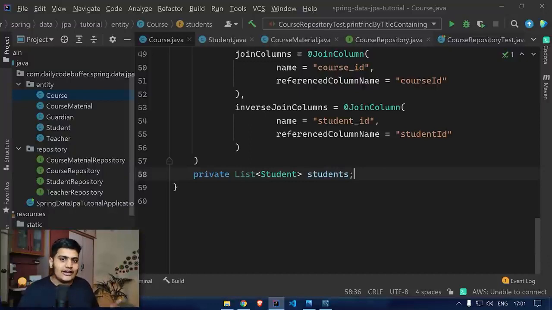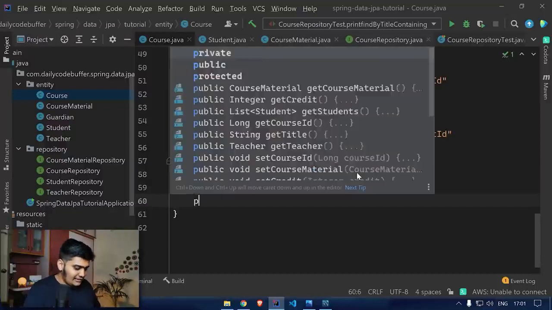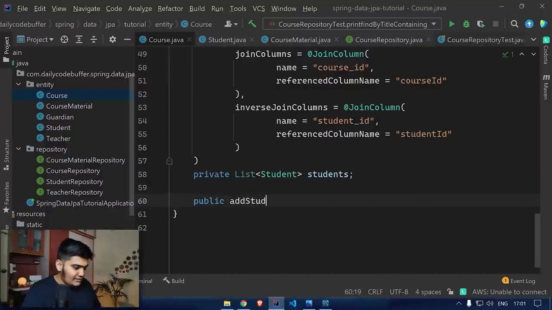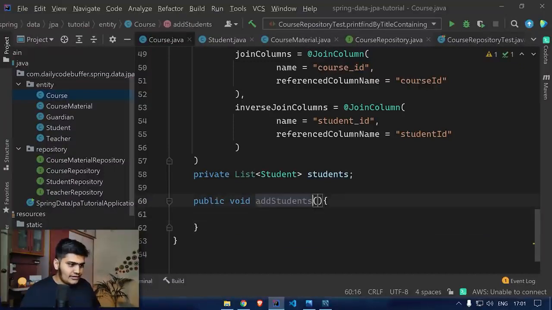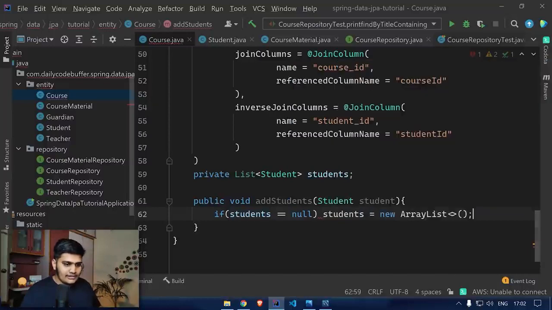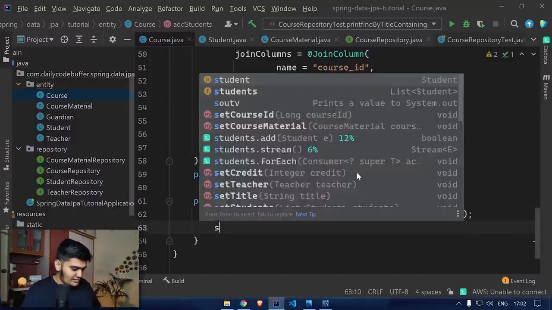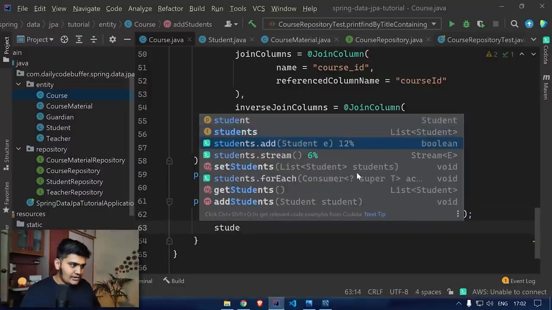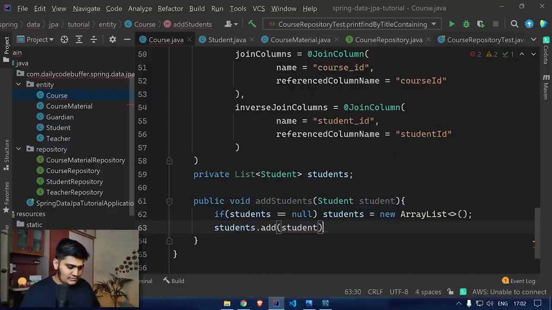As it is a list of students, I already told you earlier as well, when you are working with a list, you can create one more method to add a student to that particular list. So let me create a method. I'll say public void addStudents. This will take a student object, and if students equals null, students equals new ArrayList, else directly I can say students.add(student).